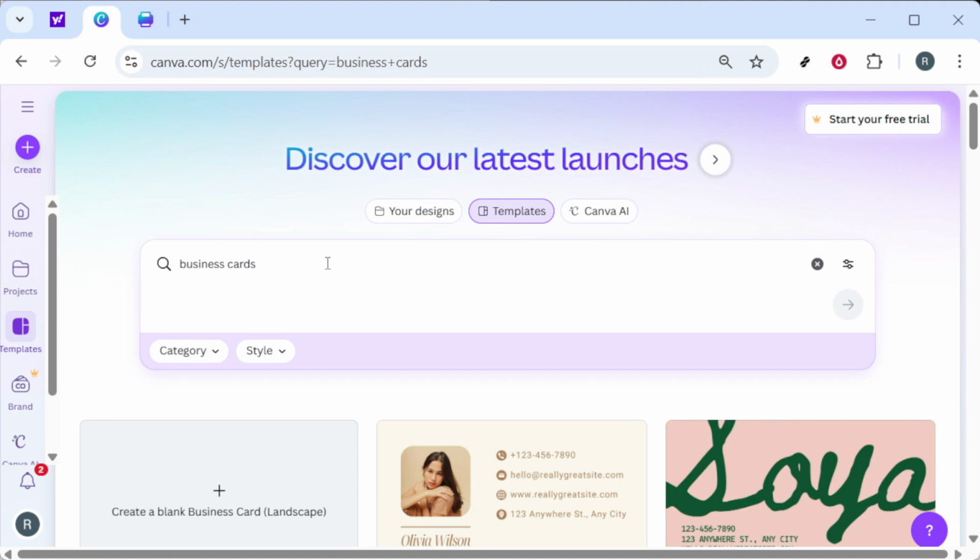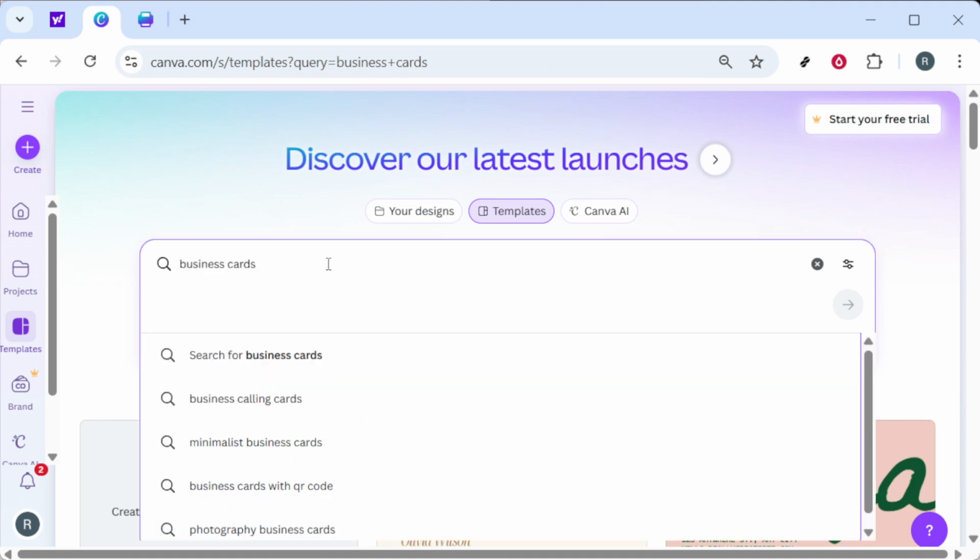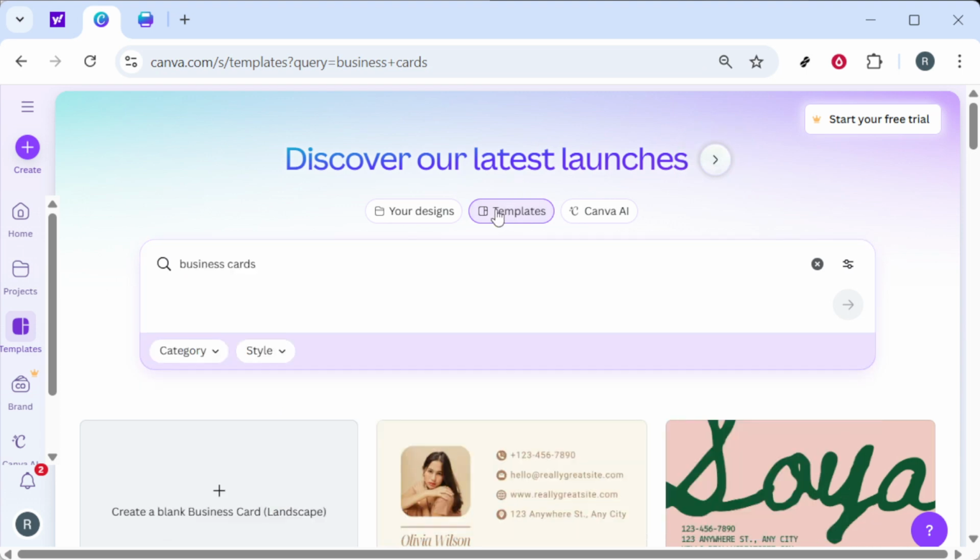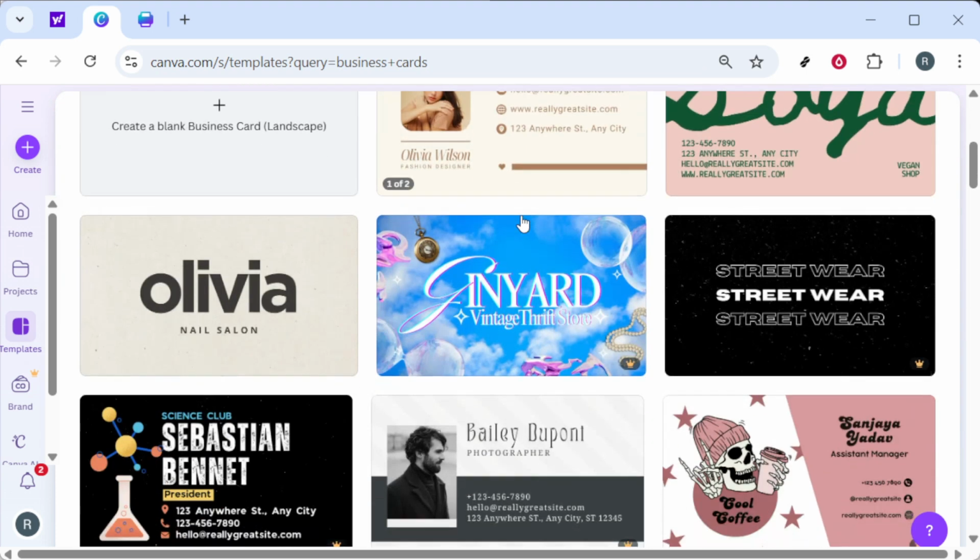From the Canva homepage, use the search bar and type business card. This will pull up a variety of ready-made designs. Switch to the templates view to see curated options designed specifically for business cards.